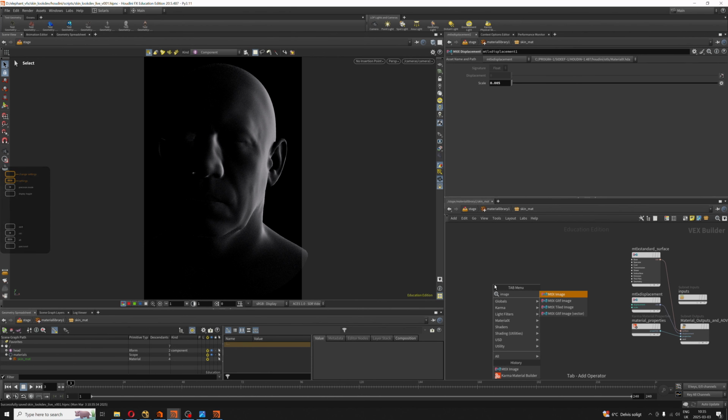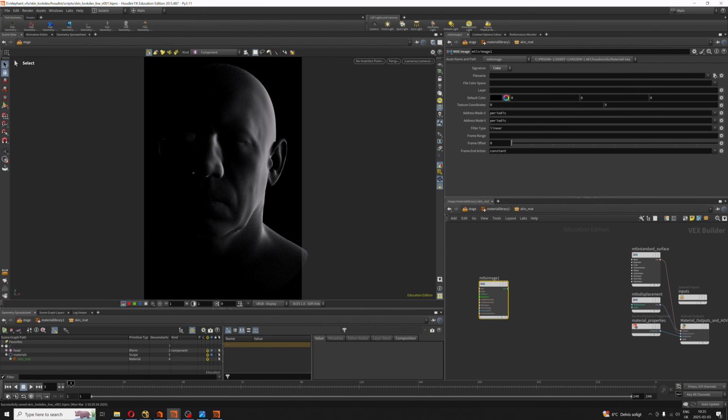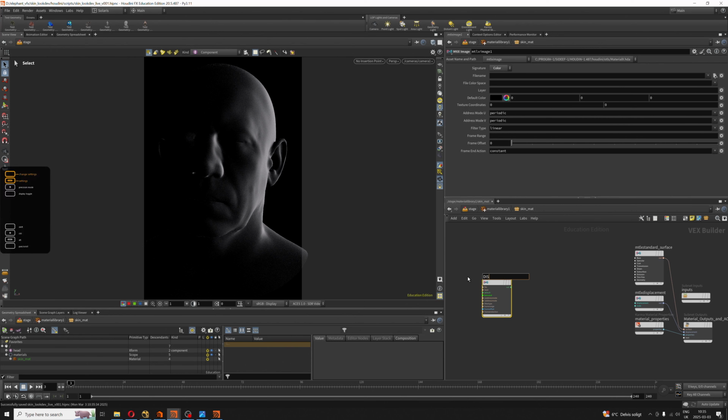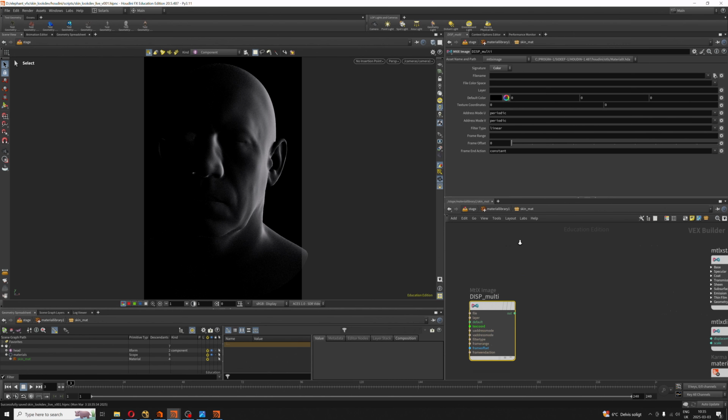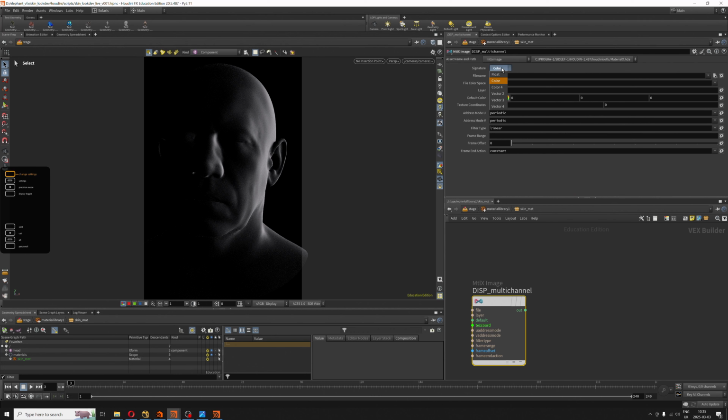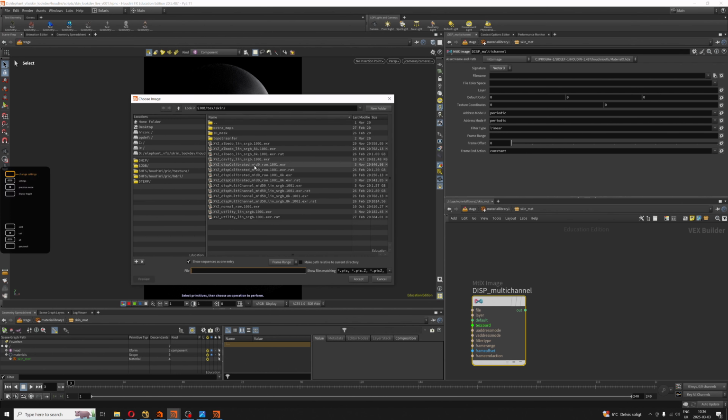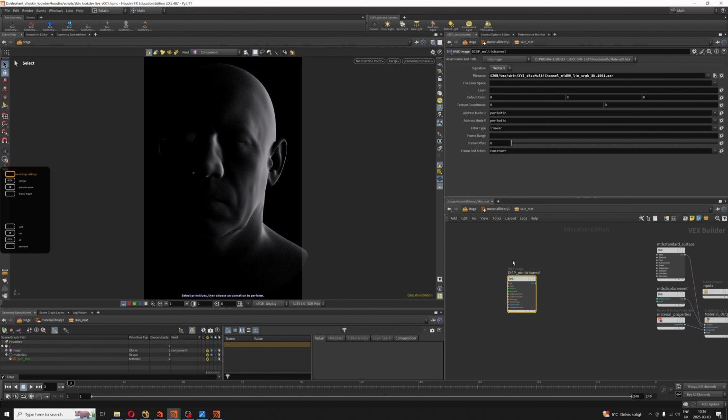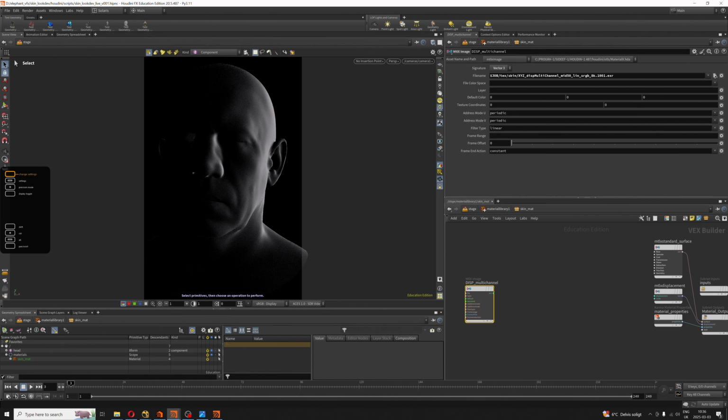Right. So now I'm going to create another Material X image, and I'm going to call this one disp multi-channel or something like that. All right. And this is not a float image anymore. This is an RGB, so let's select vector 3. And let's select the displacement multi-channel AK. There you go. Okay, good.